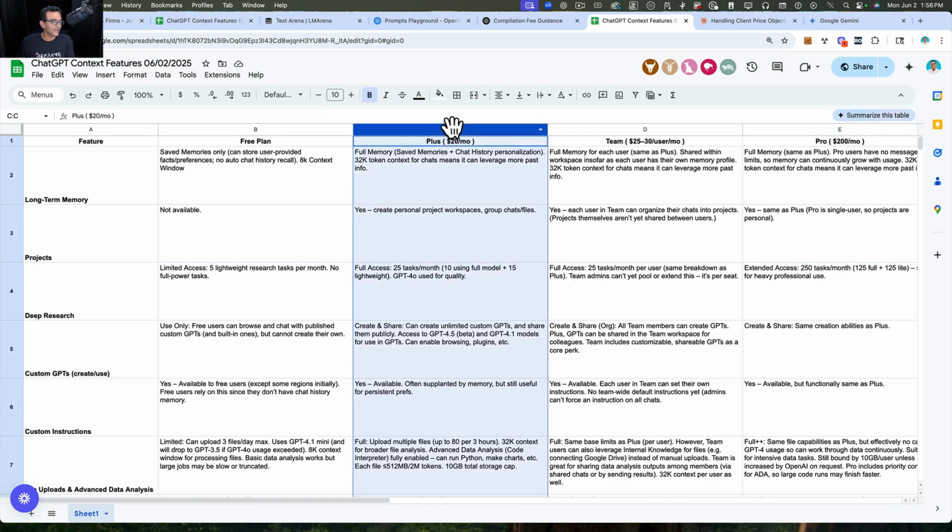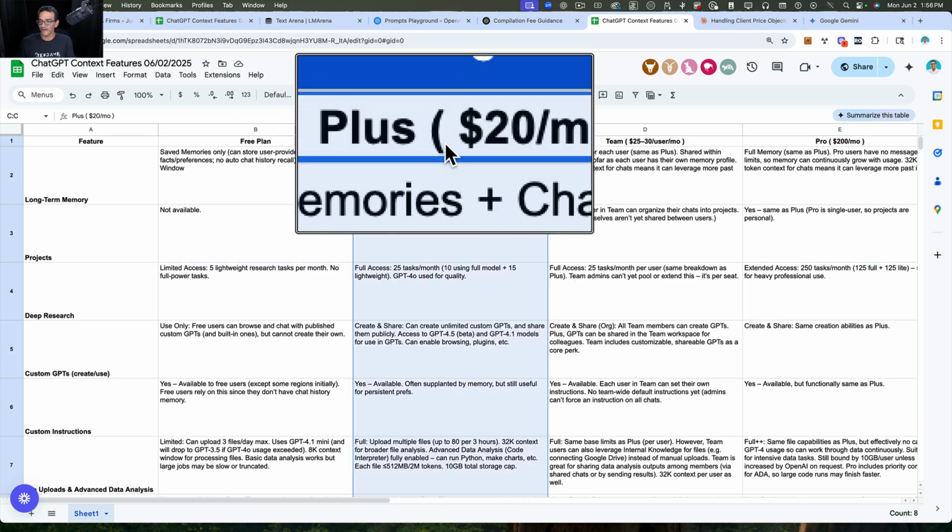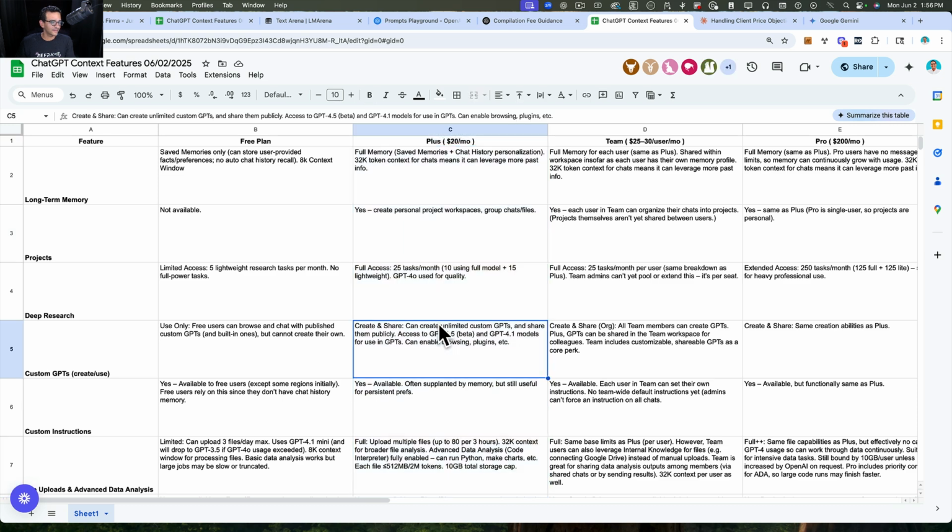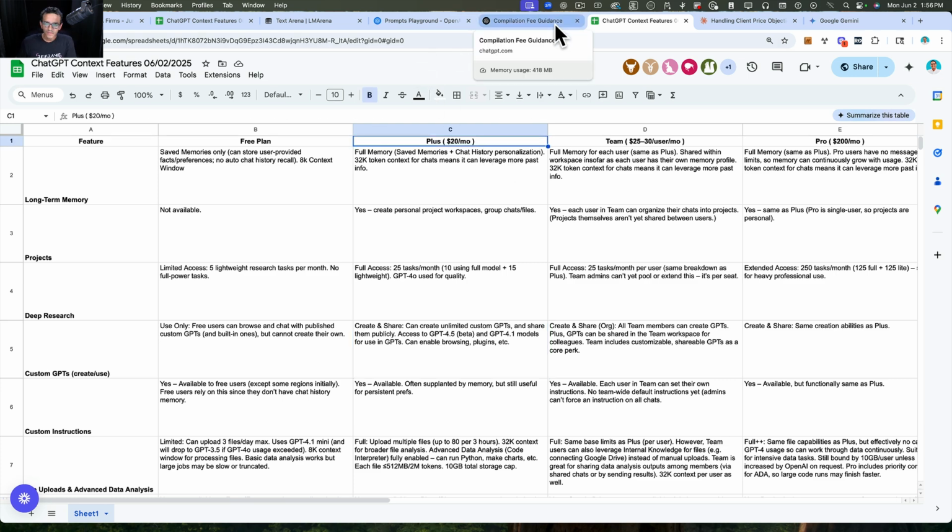But I recommend that everybody is at least on that $20 a month version because if you look at the actual sheet in the slides, you'll realize there are tons of benefits to using the Plus edition because you get a lot more.